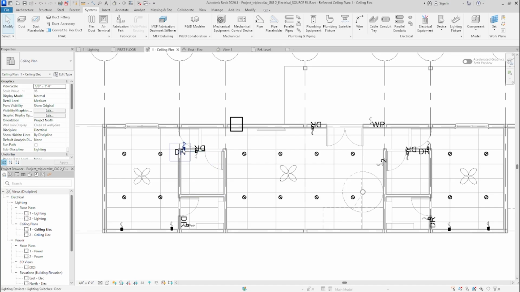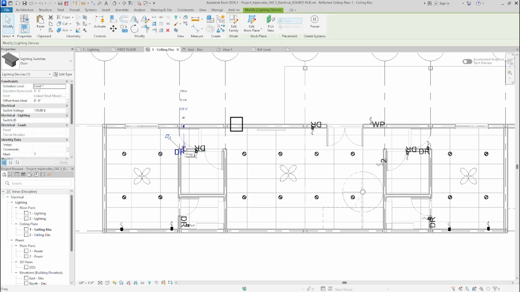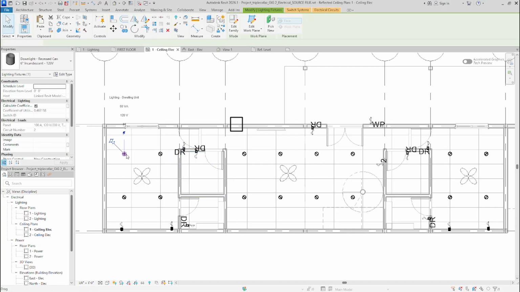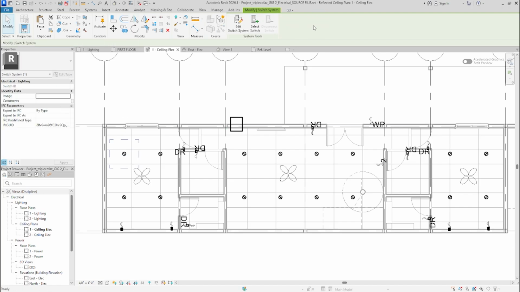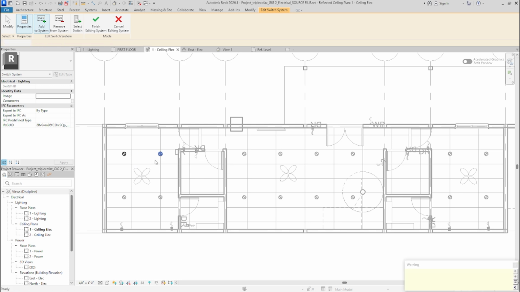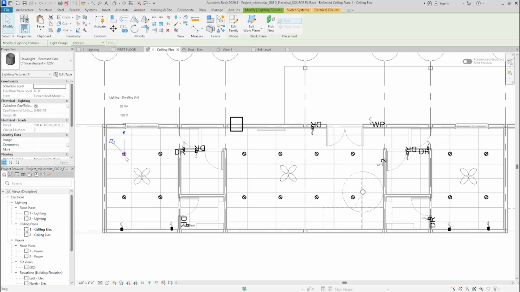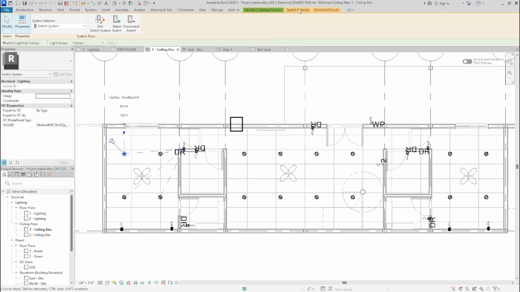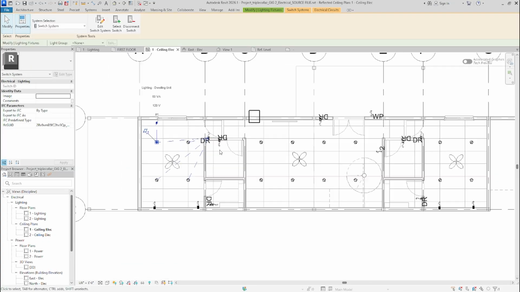Next, we'll add the switches to the circuit. For that, select one light fixture and choose the switch option from the top bar. Then click on Edit Switch System and add all the other lights you need to control with the door switch. Once you're done selecting, click on the Select Switch option and click the door switch on the floor plan to add it to the circuit and press Finish.